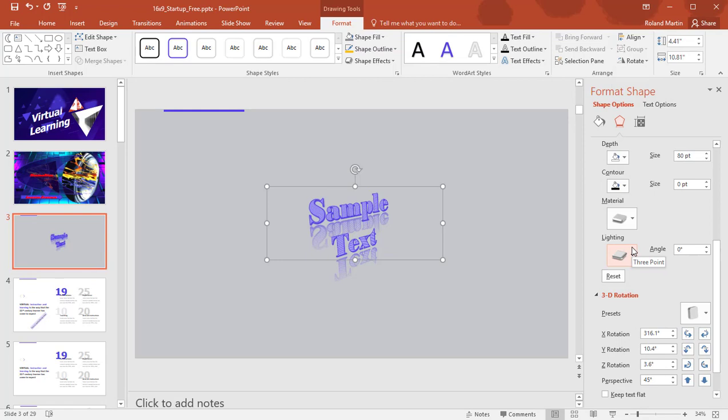So don't be afraid to just go in here and see what each setting does as you're creating this, because you are going to find out what is much more appealing to your audience and how you're going to be able to effectively present your information while enhancing your images in WordArt.